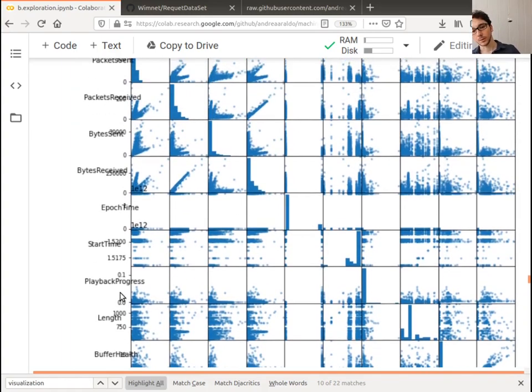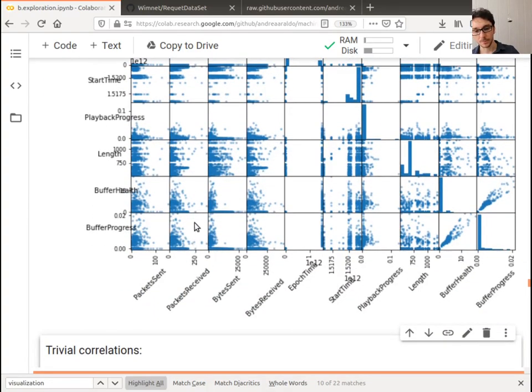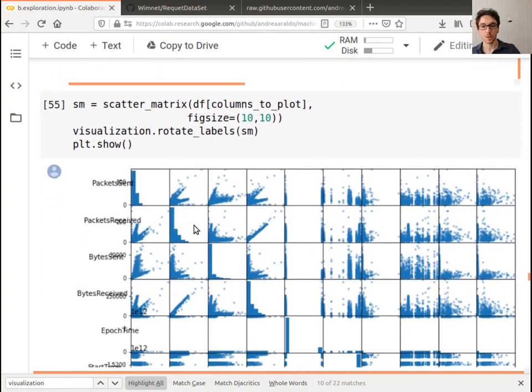So let's check some interesting correlations. First, packet sent is positively correlated with packets received, as expected, because the more chunks we want to receive, the more packets we have to send to request these chunks. Another interesting and obvious correlation, positive as well, is between packet sent and byte sent. We are talking about this cell. So the more packets we send, the more bytes we are sending.